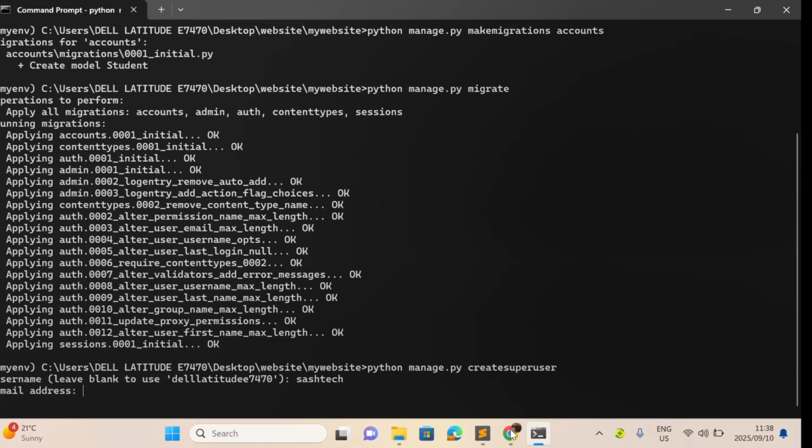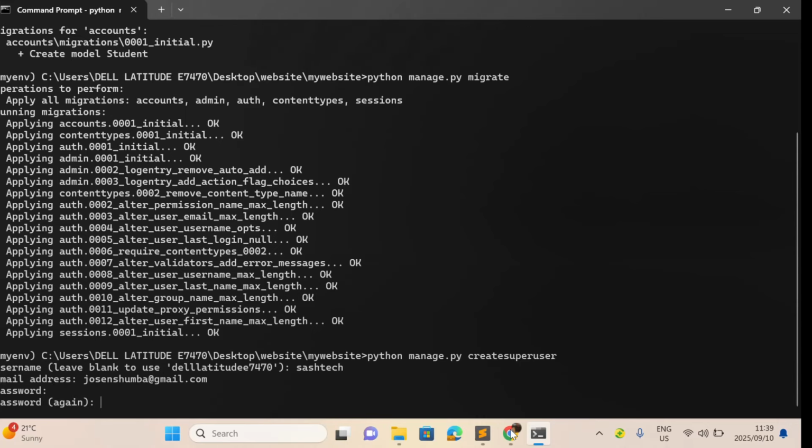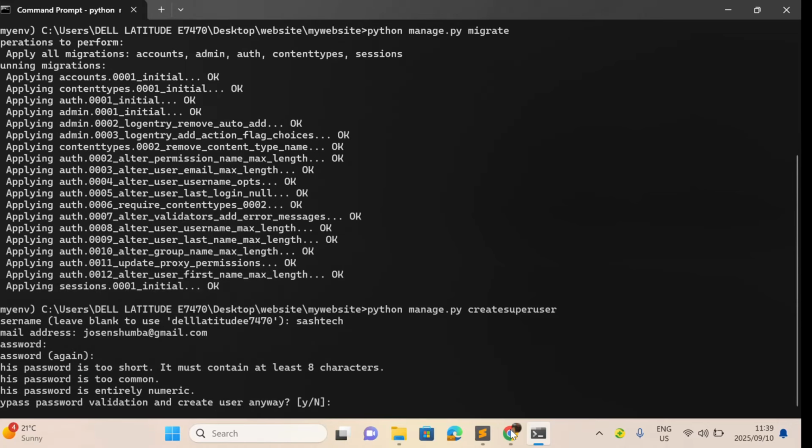Then enter. Email address, choose any, at gmail.com. Then my password is going to be 1122. So that's the behavior when you put a password in this command prompt. You won't see anything, but it's already entered. Confirm again, 1122.